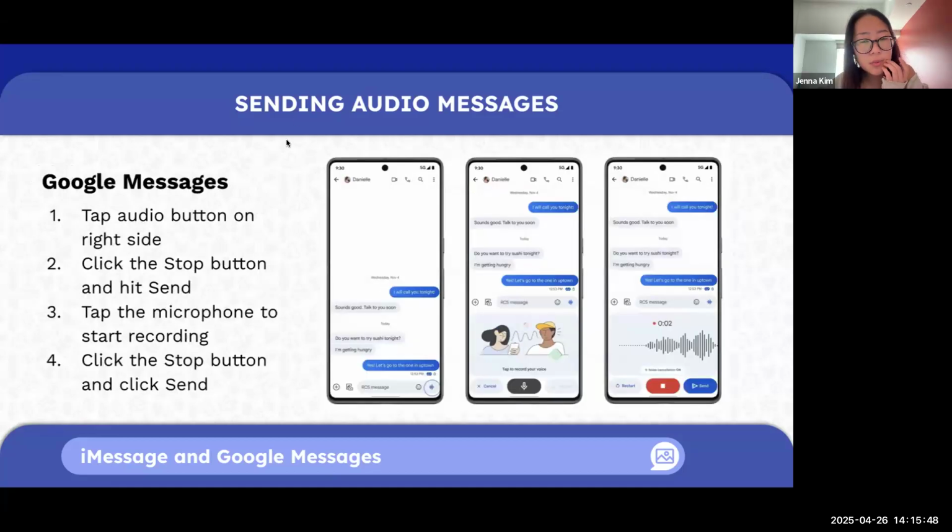And this is the same feature, but on Google Messages. So you're going to tap the audio button right here. You're going to click the microphone button to start recording, and then you can hit stop or send it, or you can restart your recording if you didn't like it.